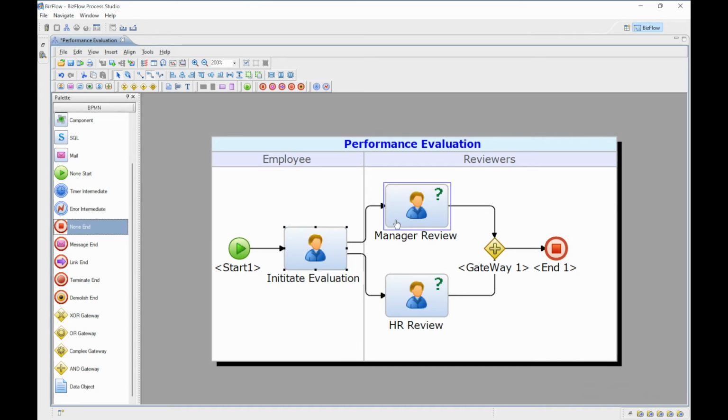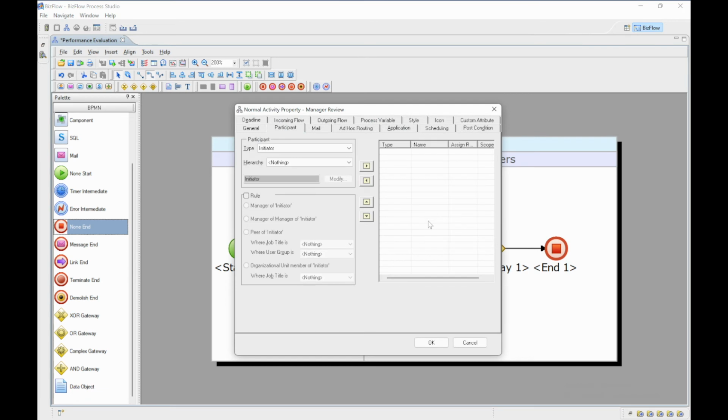Moving on, the manager and HR review activities are slightly different. Upon submission from the initiator/employee, only those who are managers and HR specialists should be able to review the form. So for these, we've already gone ahead and created manager and HR specific user groups in our BizFlow admin module. So since these groups and their respective users have already been defined, we just need to select the user group and add it, not the initiator, as the participant. To do so, again, we're going to right-click, select participant.